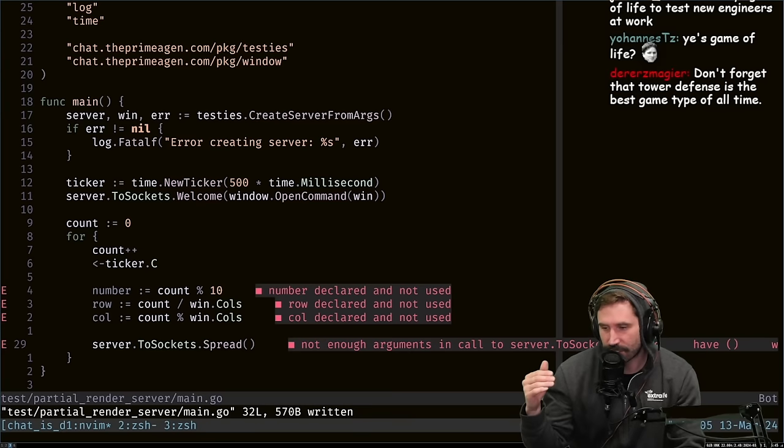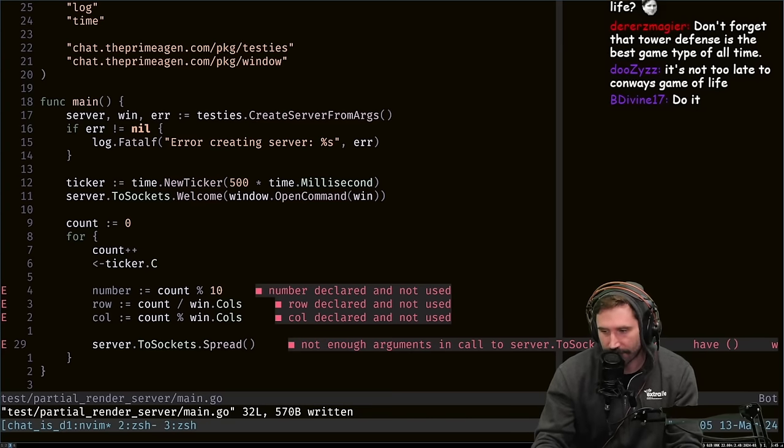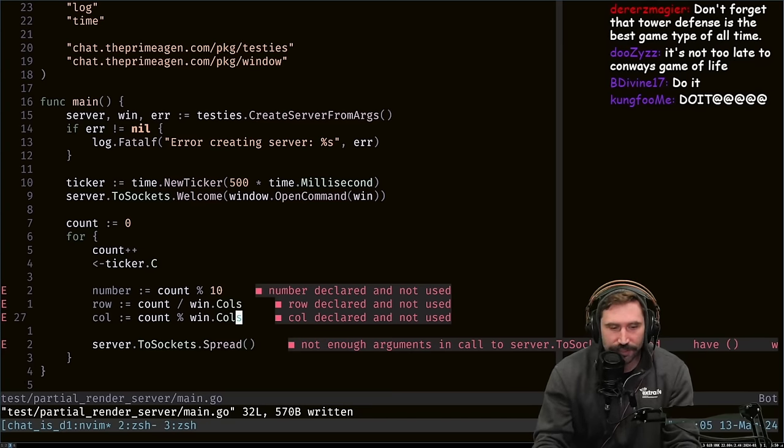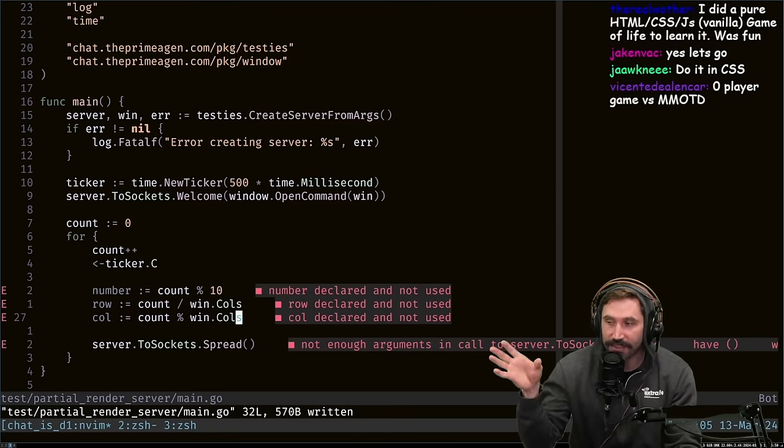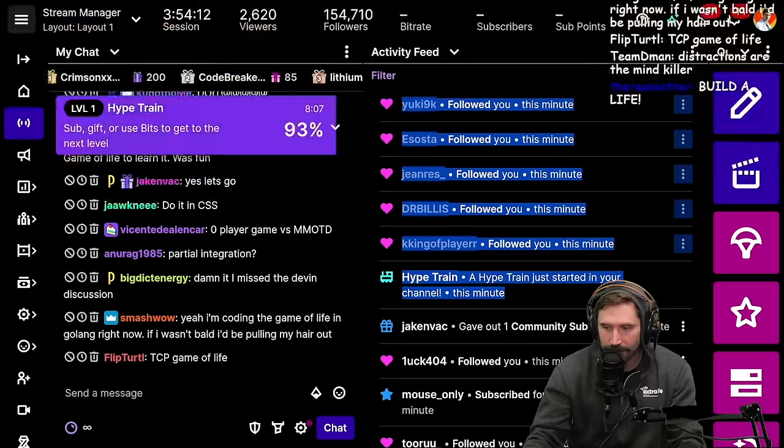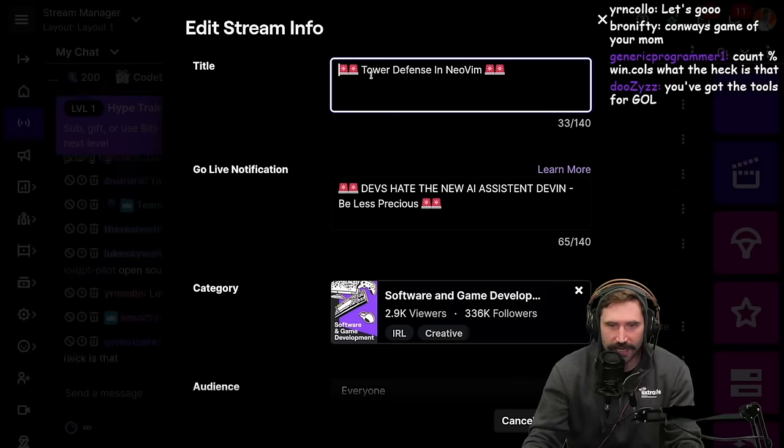Let's just make sure that this works, okay? And then we'll try Conway's Game of Life. Let's get a test case, and then we'll do Conway's Game of Life. Does that sound good? Here, we're going to go like this. I'll change my title.